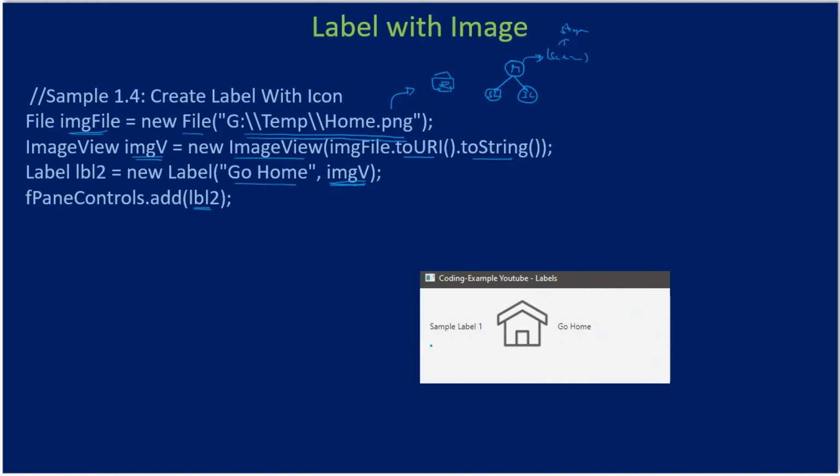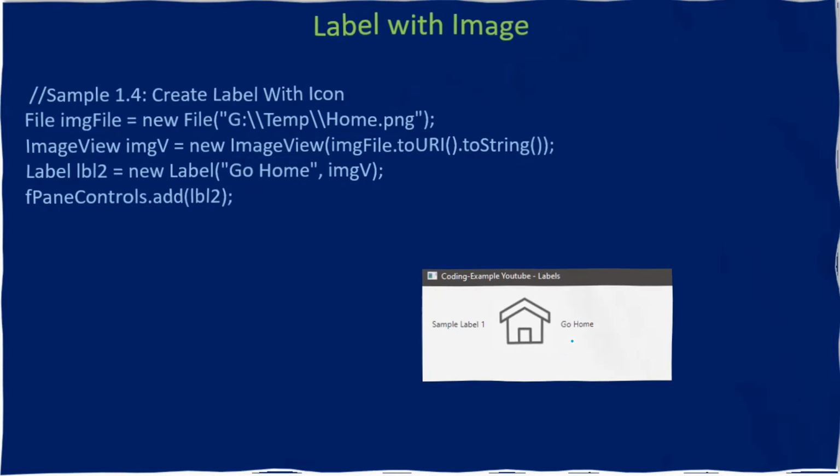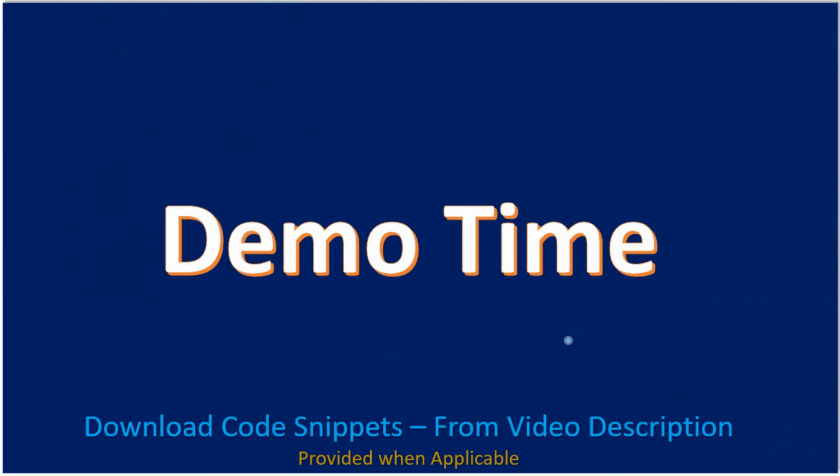So when the FX runtime reads this scene graph, it knows that there are two nodes, both are UI controls and managed by the root node. So it reads the simple label, presents that here, then it reads the image label node and presents that here. Alright, now it is demo time. We will add this second piece of code.